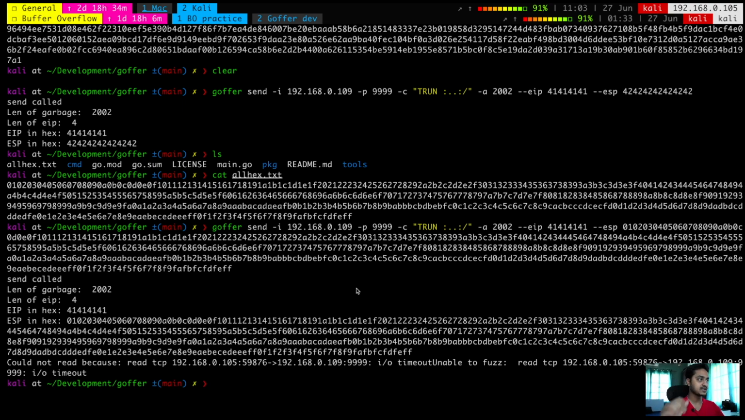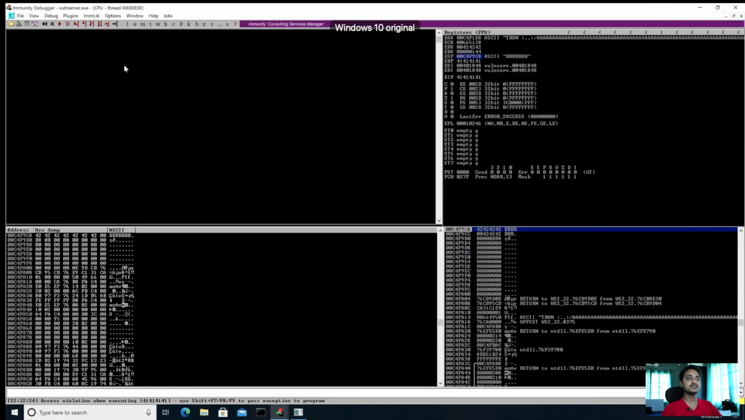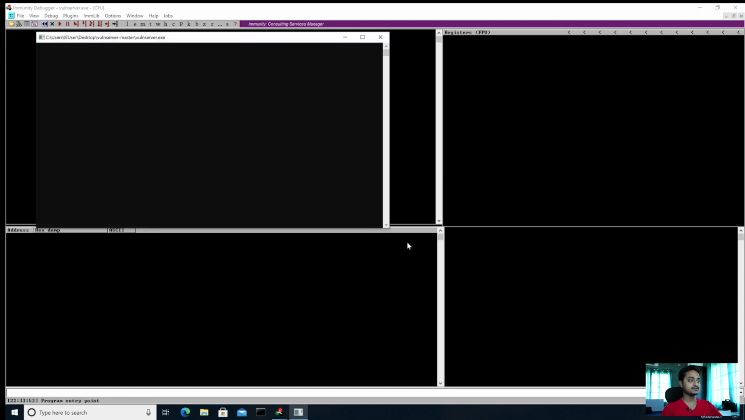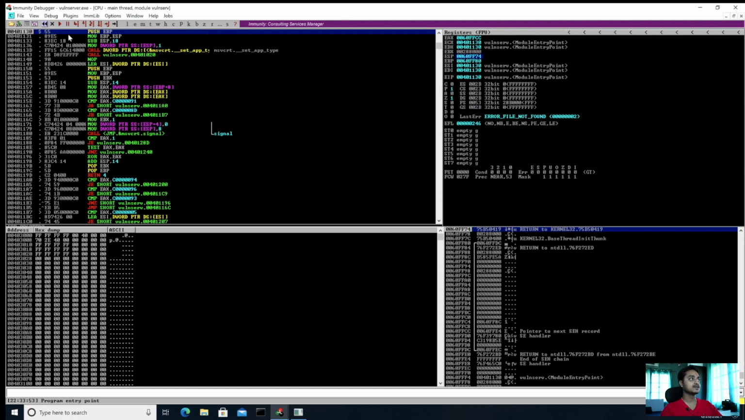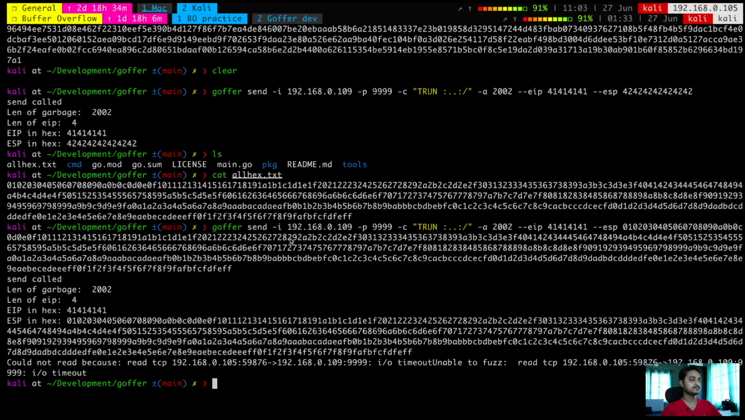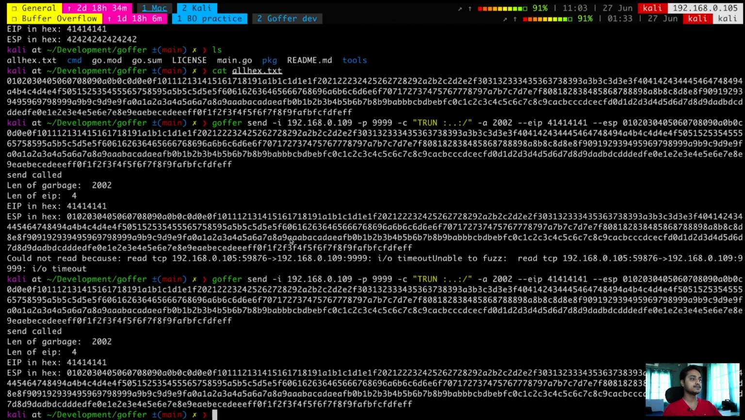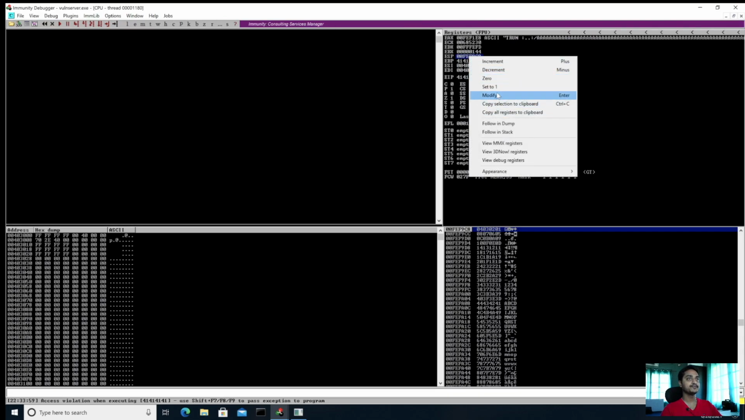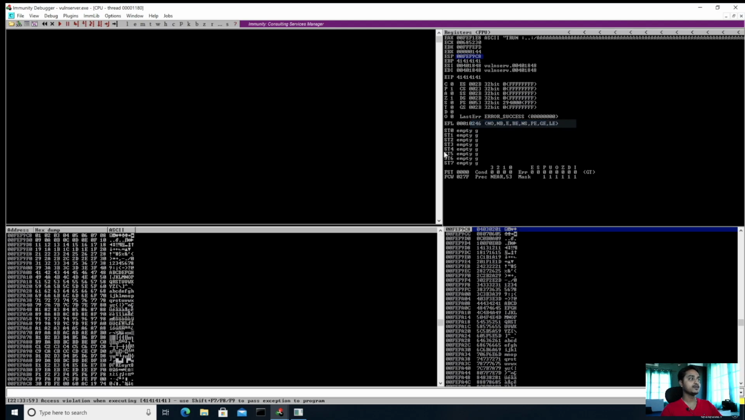I may by mistake send it directly, but I have restarted the server. Let me try to restart it. Run. Let me send this command again. It should crash. Yeah, it has crashed. Let us follow the ESP. Follow in Dump, and then you can see that there is 01, 02, 03. All the values are there.